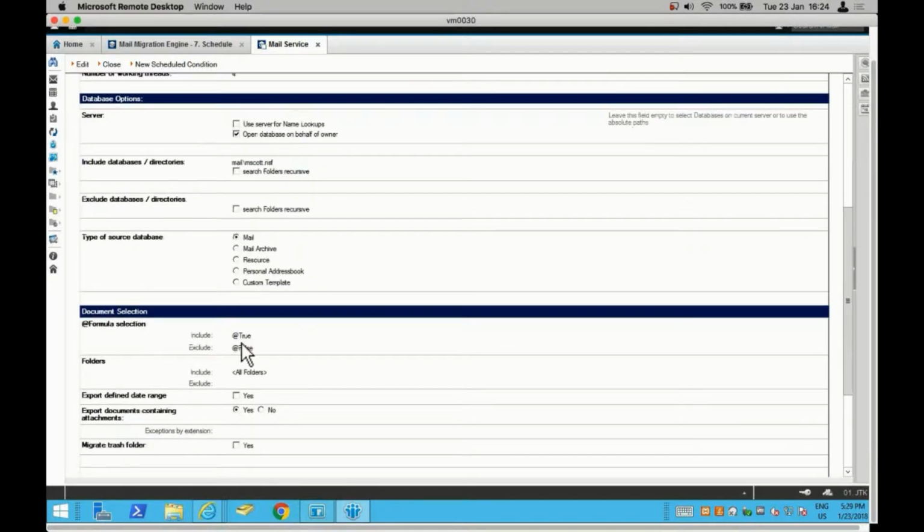What are we actually going to include? We're going to include everything at this point. You could put an @ formula in here to say only take @form equals memo, and then that would only take the memos and no responses or no calendar entries.